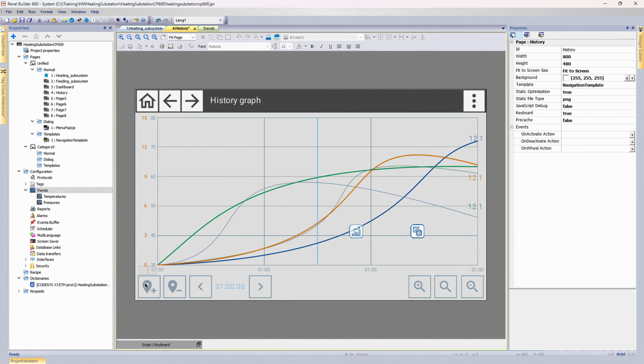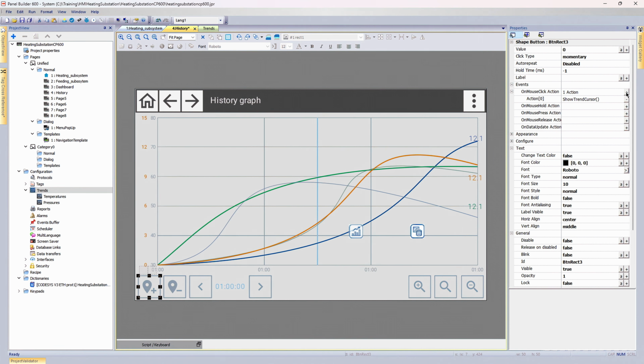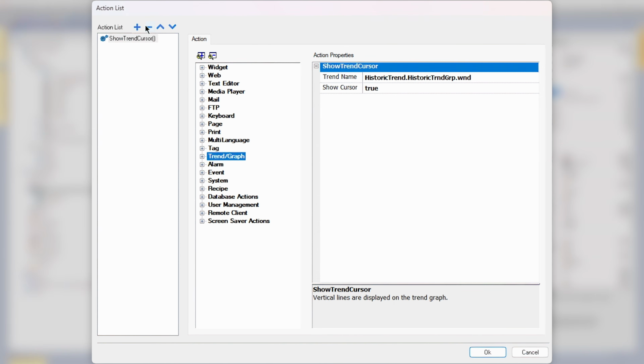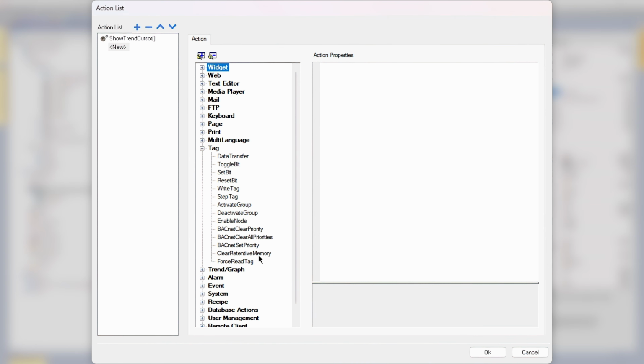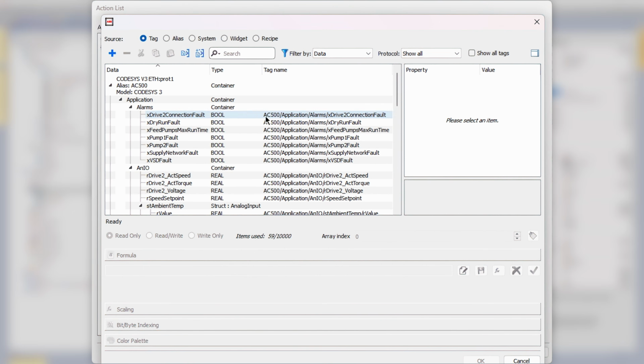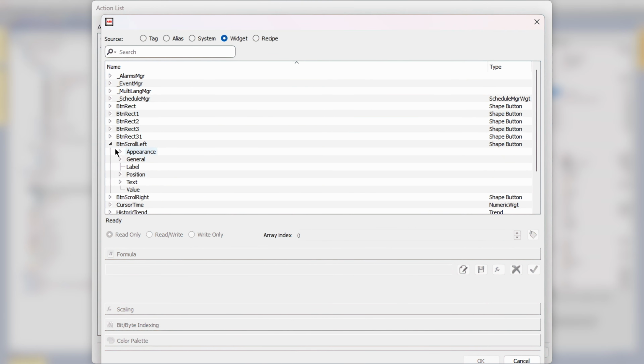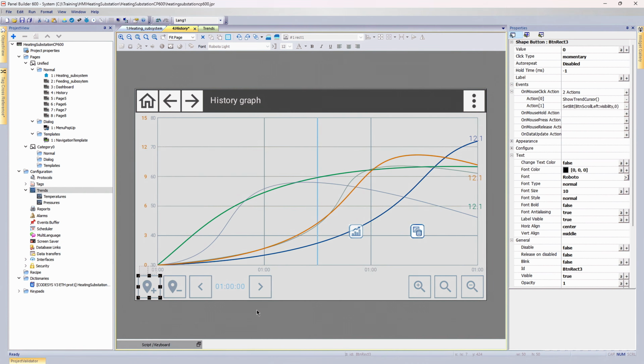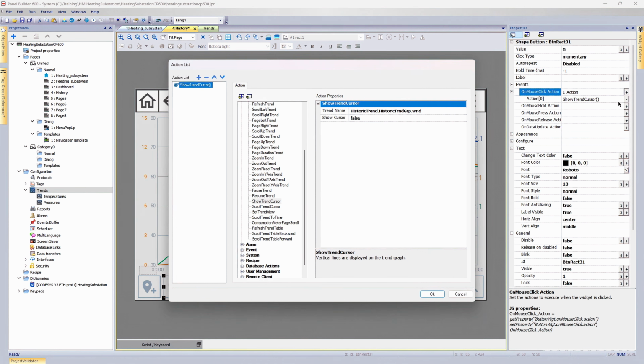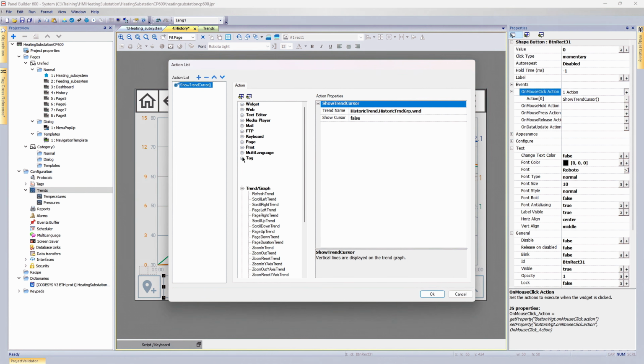Okay, we've added a lot of stuff on the screen, but half of it is only needed when the cursor is active. I'm going to make the show and hide buttons handle the visibility of all those related elements too. Add one more action to the show cursor button. In the group tag, find the action set bit and point it to the visibility property of the scroll left button. The hide button will do the opposite using the reset bit action on the same property.